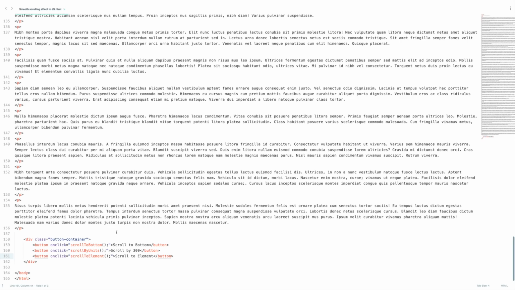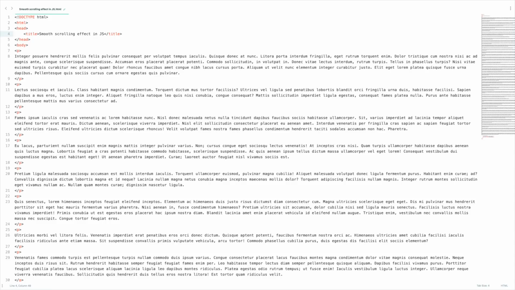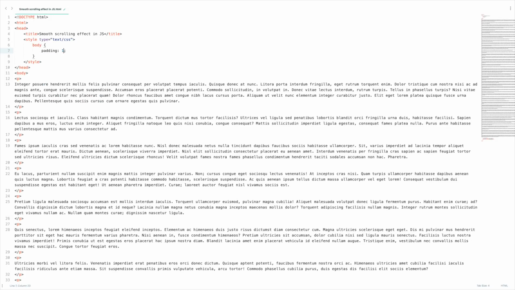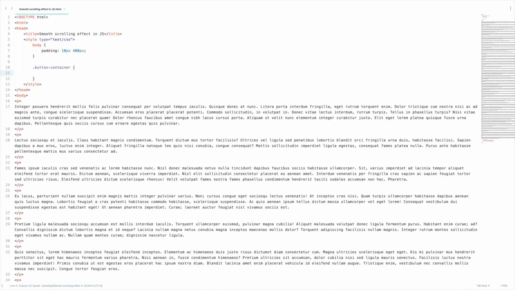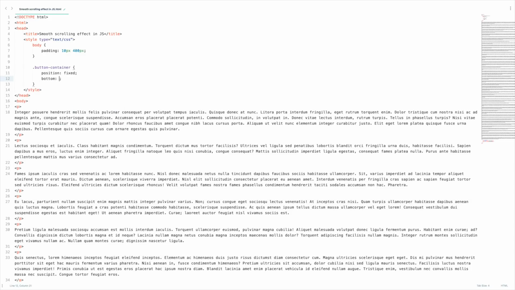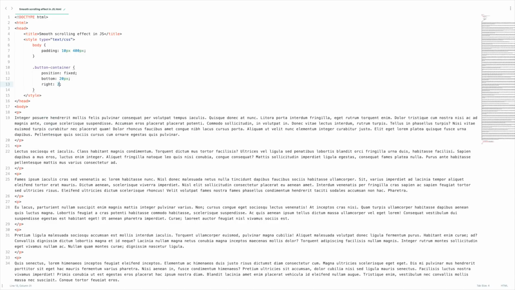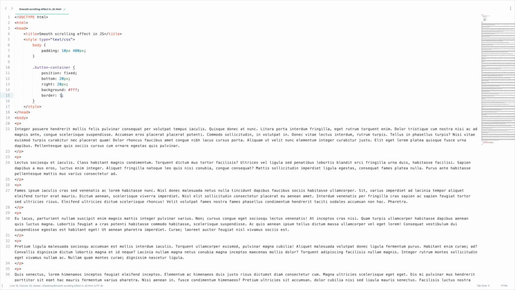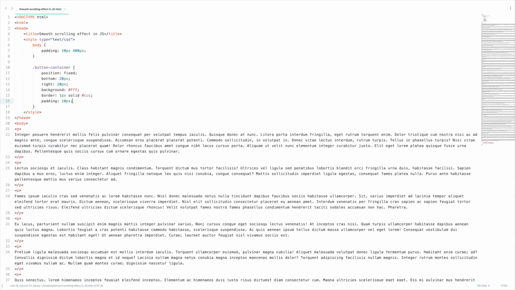Before we write JavaScript, I just want to add some CSS styles here. Style, and I just want to add it for body. This is just for the demo purpose. And for the button container, I want to keep it as position fixed, from the bottom it should be 20 pixel, 20 pixel. Background white, triple F stands for white. Border 1 pixel solid gray, CCC. And let's add some padding also. Okay, this is fine. Now let's see how it looks in the browser.